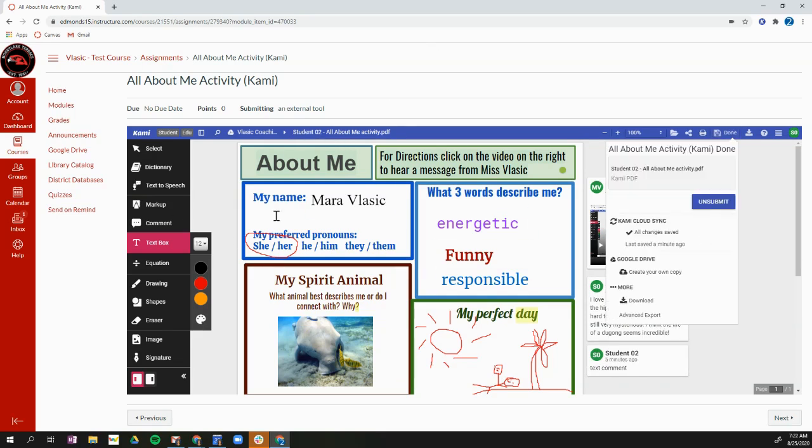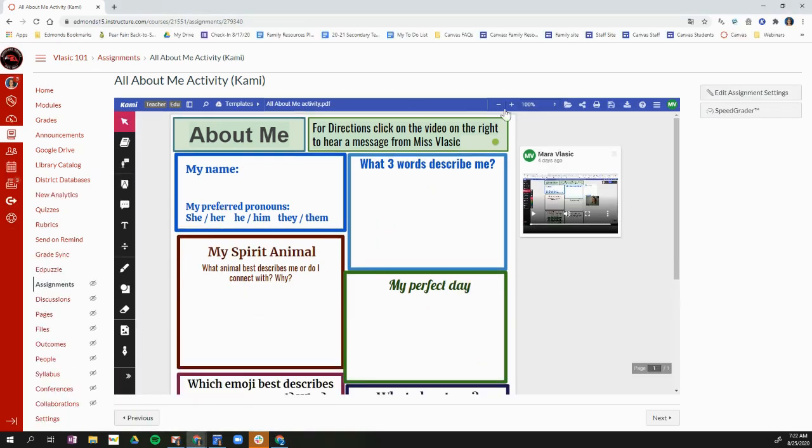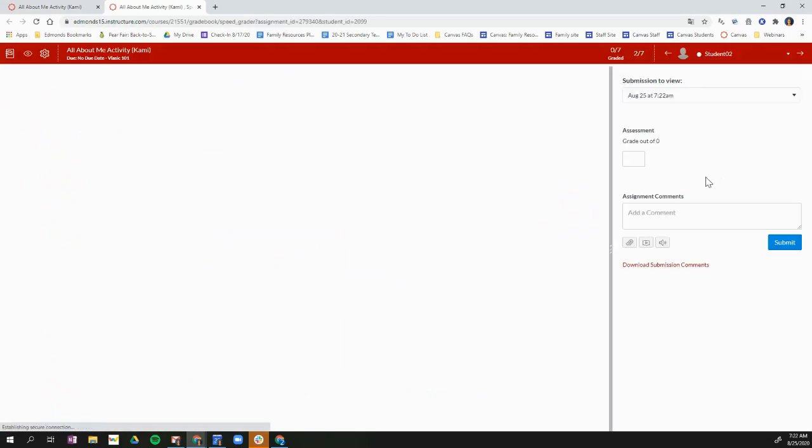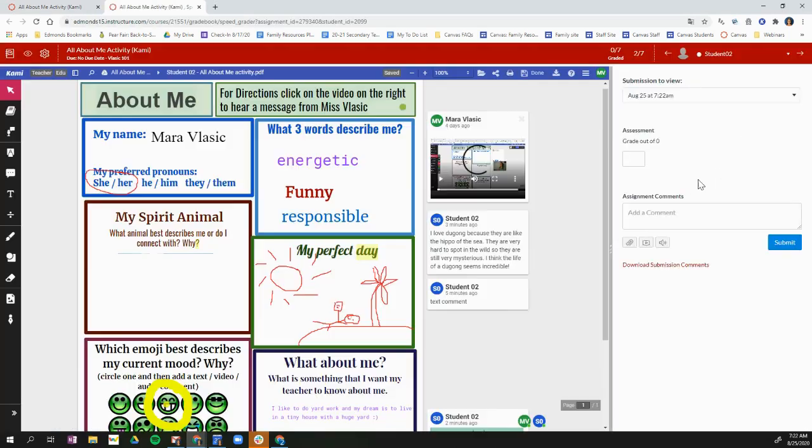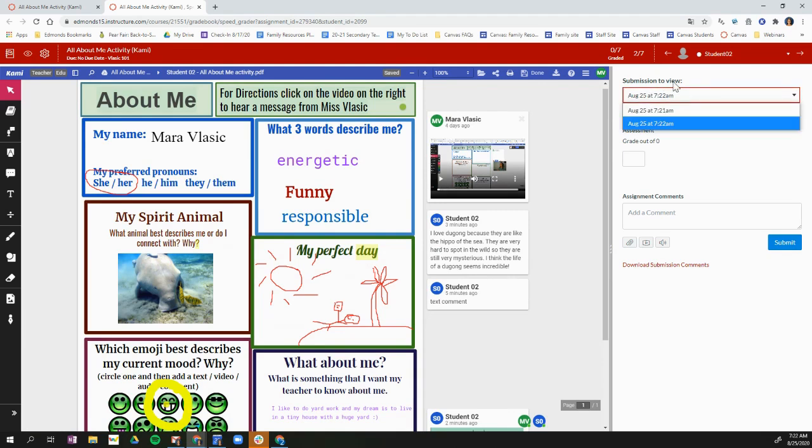So now that the student has submitted this assignment, I'm going to go back to the teacher view, and I'm going to click on SpeedGrader to be able to see these submissions. So here's the student's assignment. Over here on the right-hand side, I can click Submissions to View, and this is where I can see those two different submission types. What is incredible about Kami is that this is still a live PDF.